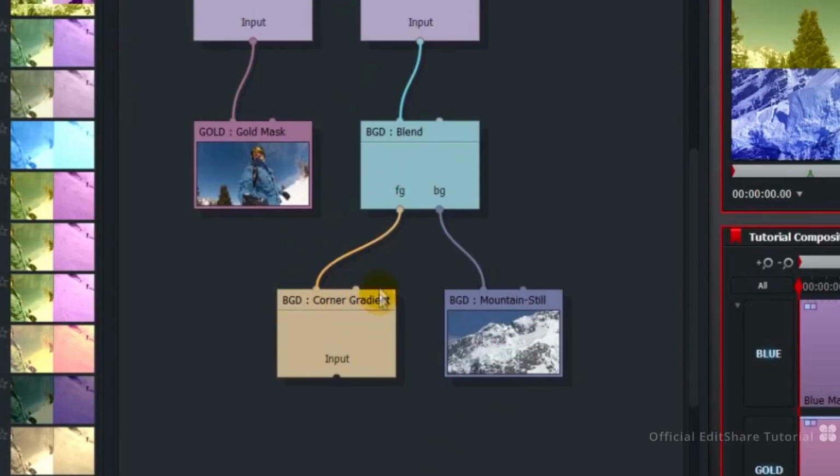Now it may be obvious that we need to always connect outputs to inputs on the nodes. If you do attempt to connect an output to an output, Lightworks will inform you this is not possible with a no entry sign.